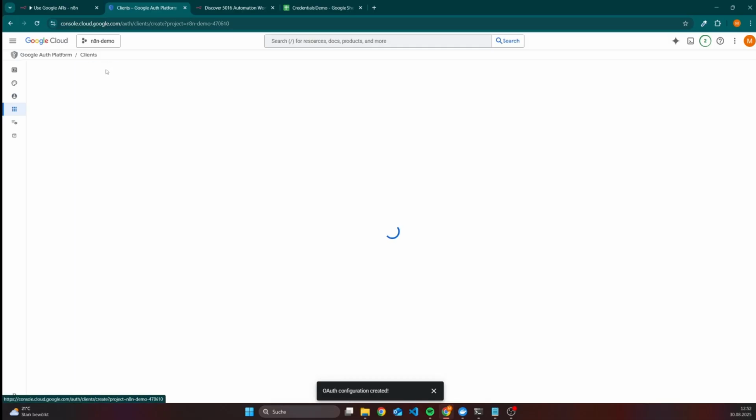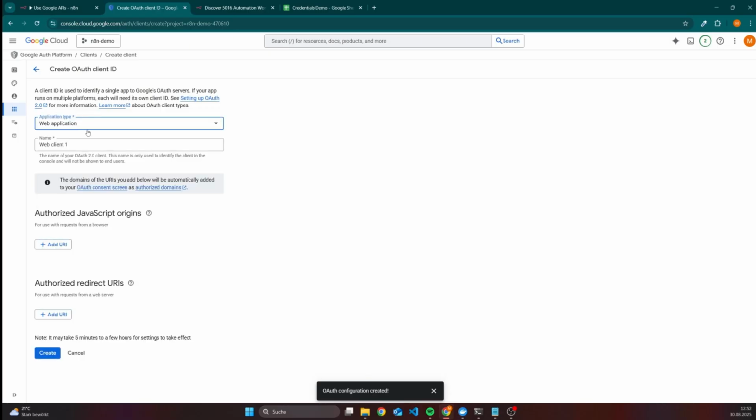So click here on create client, select as a type web application, add a name here, so let's say n8n tutorial. Now comes a really important part, which is the authorized redirect URI, the uniform resource identifier. So you need to add a redirect URL here, and you can find it also in n8n.